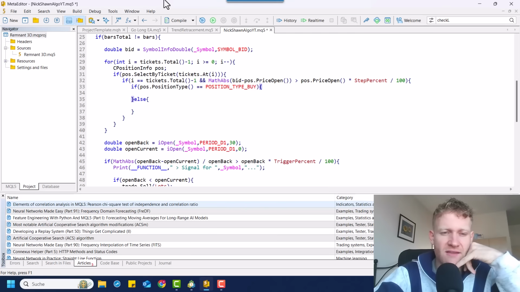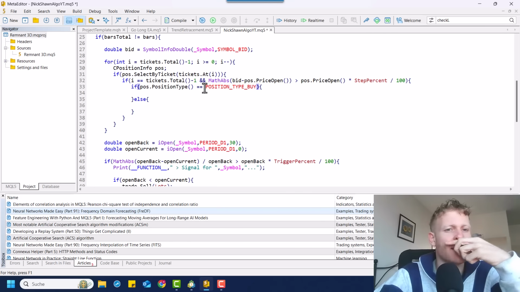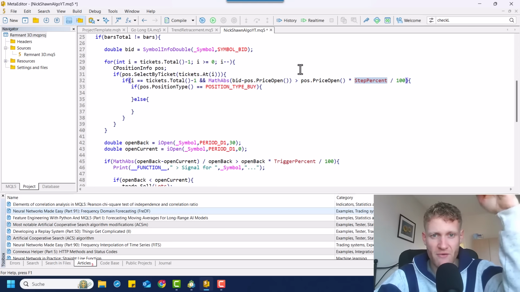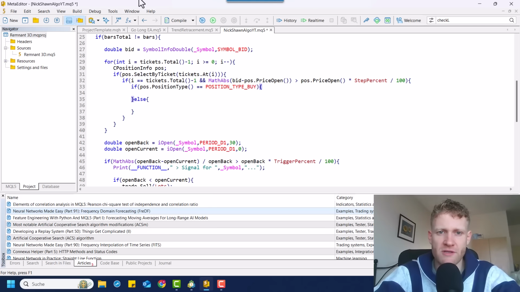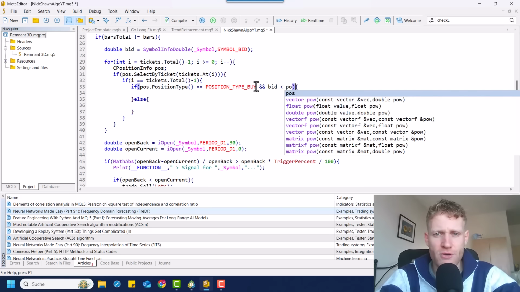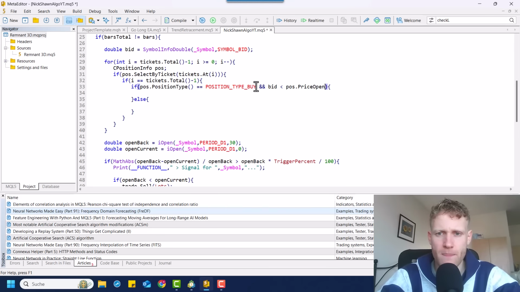And then we can check here if we have a buy position, we want to open a new one. Oh wait, now I just realized we cannot check like this, because in this case we would also open another position if, let's say, we open the last buy position and then we are step percent above the last buy position. So this is not how we can do it. Instead, we have to check if it is a buy position, and then check if bid is below position price open minus position price open multiplied with the step percent divided by 100. So we do it like this.